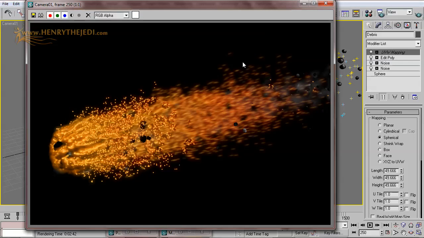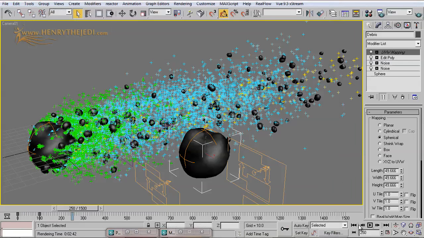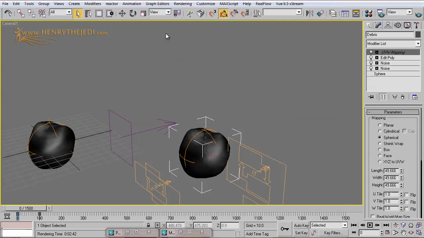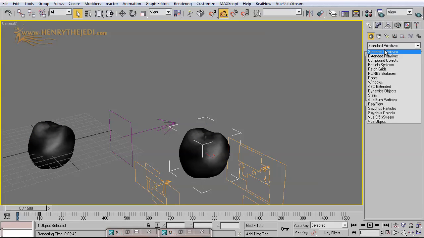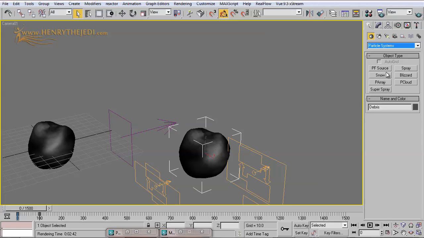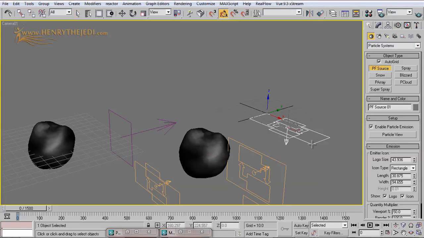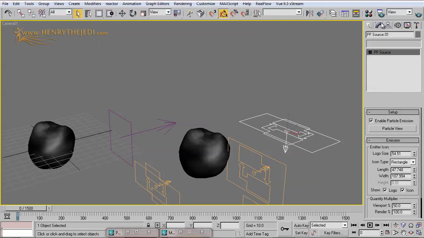Okay. The next thing that we need to do now is the following. Let's just go to the beginning here. We're going to create a universe, of course, for all this to happen, because this can't just be happening in a vacuum or in an empty space. We need a universe. And what better way to create a universe than by having stars, of course. So here's what we need to do. We're going to go to the create panel, select particle systems, PF source, and just draw one out like that.